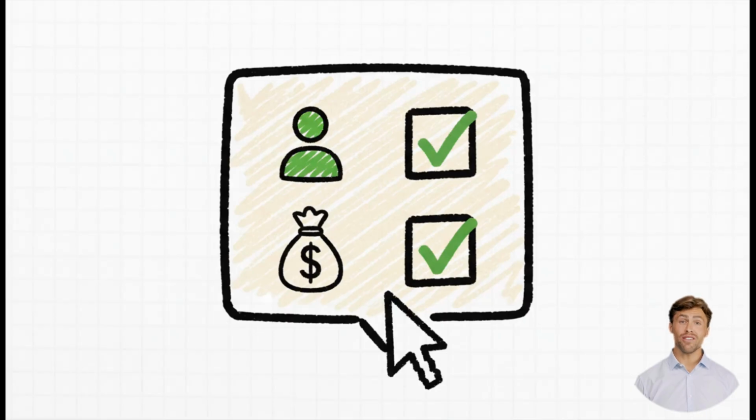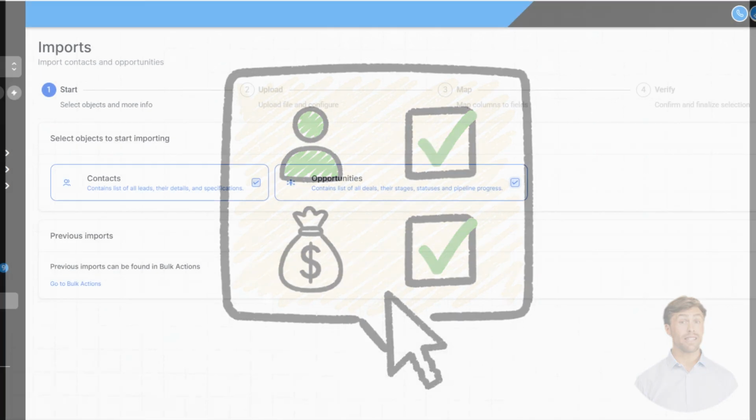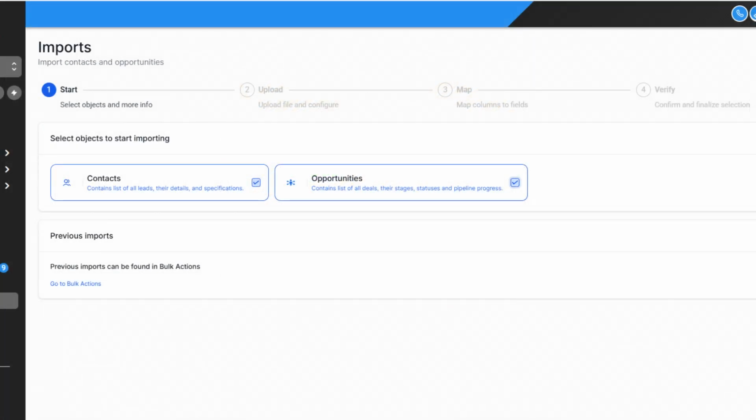You're not going to believe how simple this is. The process is almost exactly the same. The only tiny difference is that back in step 2, you're just going to check both boxes, one for contacts and one for opportunities. That is literally it. The rest of the process is identical.